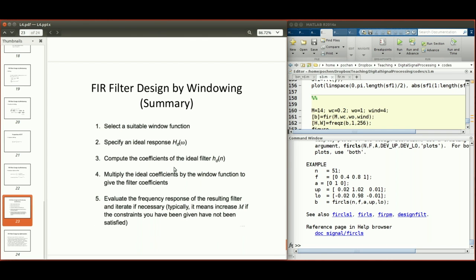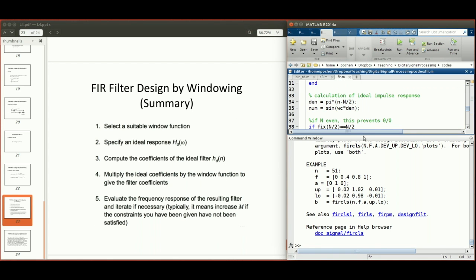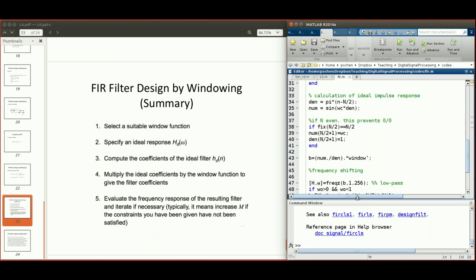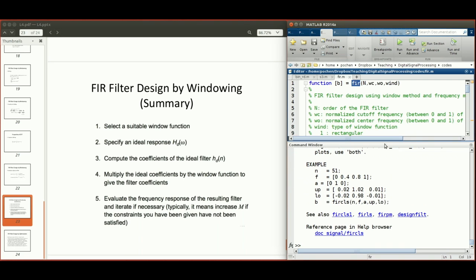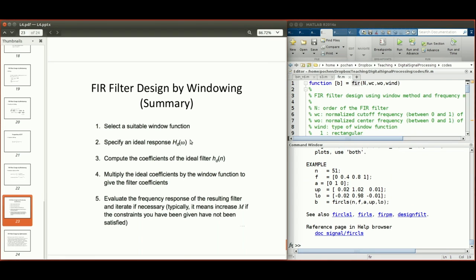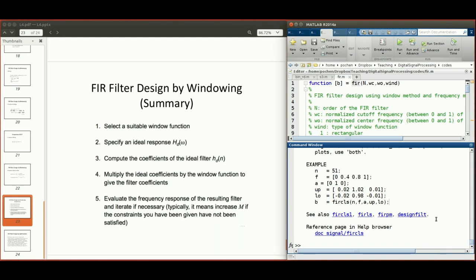And in Matlab, we have written our own FIR filter based on windowing. It's a function that allows us to do this kind of FIR filter design by windowing. That's a function written by ourselves. Matlab also provides a function for doing similar things, and that function is called FIR1.